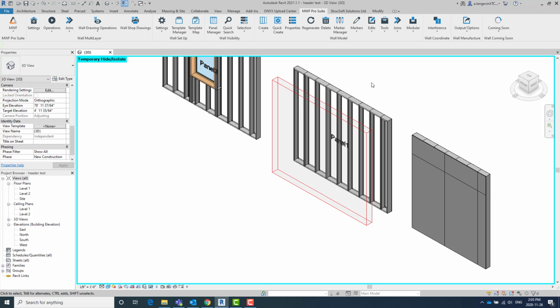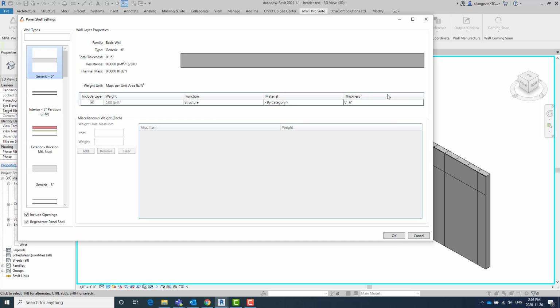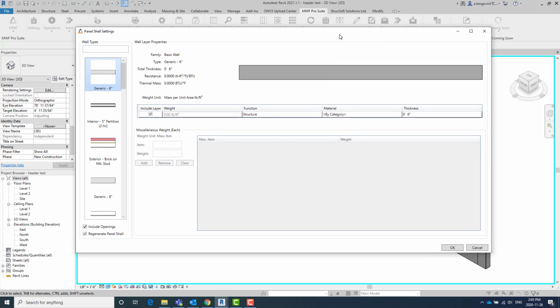You can also access the settings. So if I go under Edits and I go to panel shell settings, for anyone who has worked with our multi-layer panels, you'll notice that this is pretty similar, with all the different wall types here on the side. Then you set it up as you need so that it's quick when you're going to be generating your shells for the selected wall types.